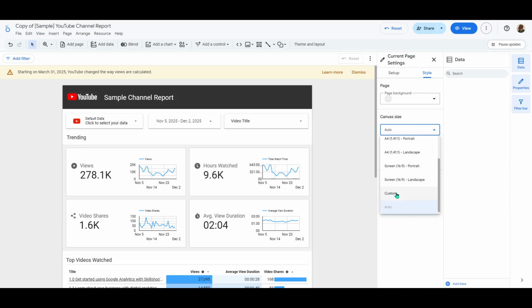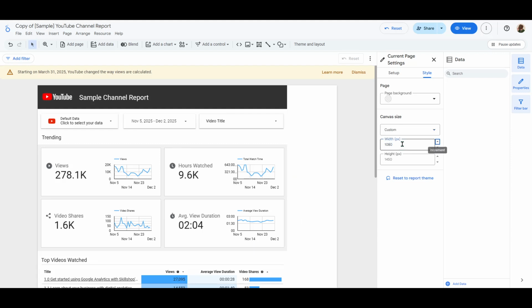Here, you'll see fields for width and height. These values are in pixels, which is the standard unit for precise screen layouts. Now, enter the exact size you want. For example, 1920 by 1080 pixels works well for widescreen displays, while 1366 by 768 fits many laptops.